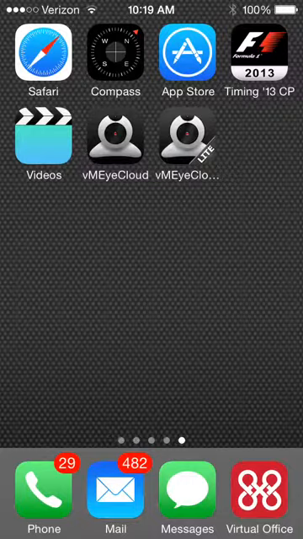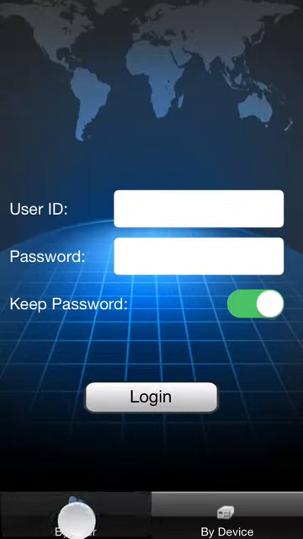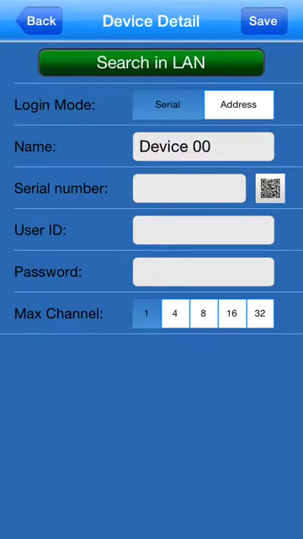Once it's installed, go ahead and open it. By default, it brings you to this screen, which says by user right here in the bottom left. We're going to go ahead and change it to by device. And as you see, the list is empty. We're going to add one device.